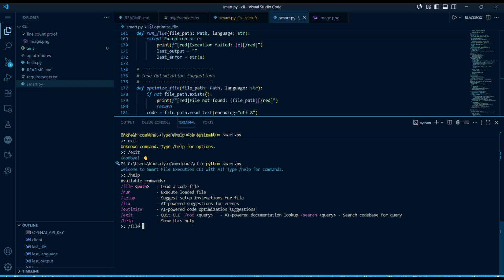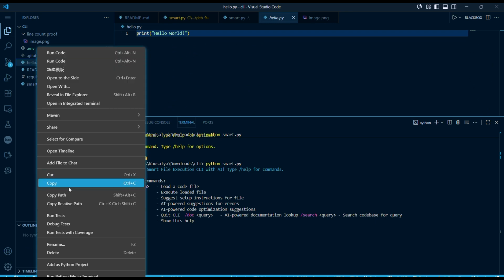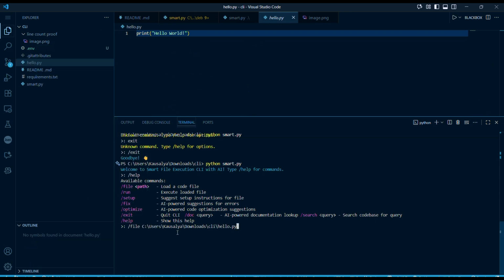So giving the file command, we should give a file's path. Here we have a file, let's copy its path and give it here. As we see, it has loaded the file and detected its language as Python. And once we loaded it, let's try running it. With the run command, it gives an output of hello world, as we have given just a print hello world.